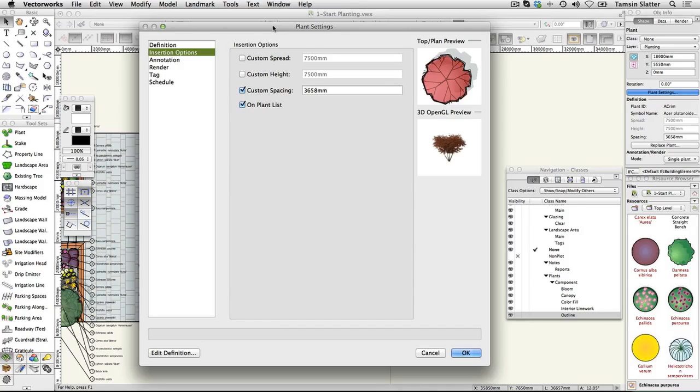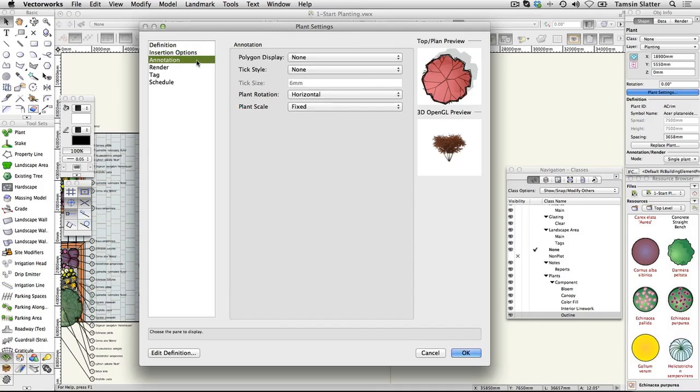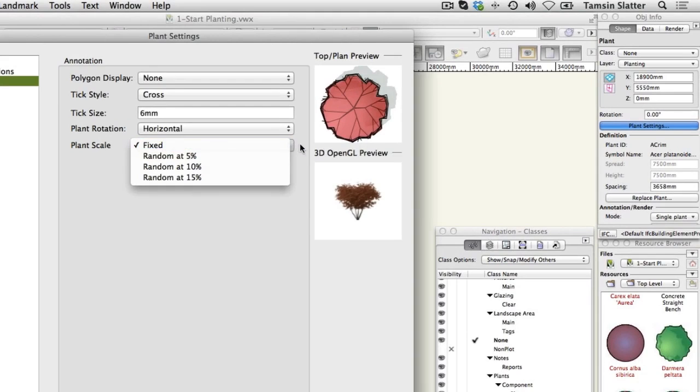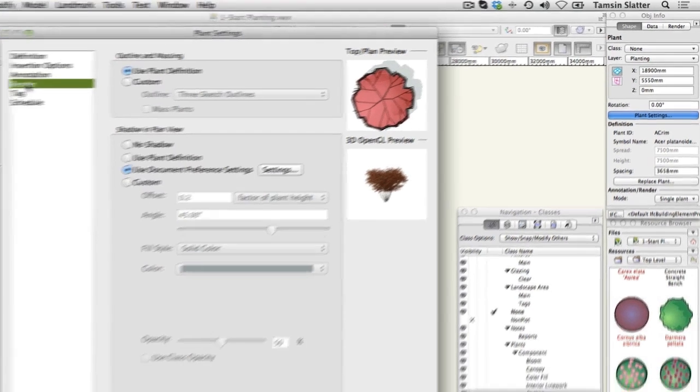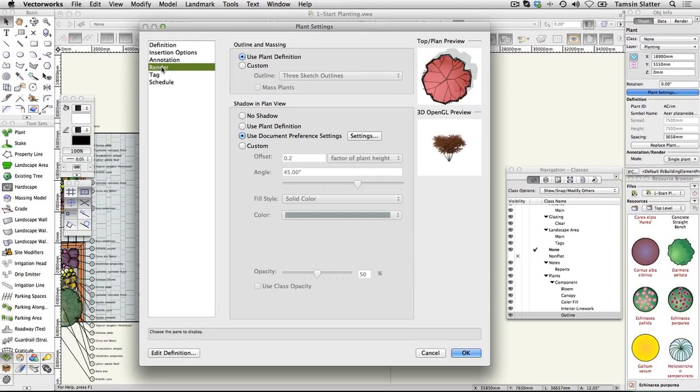Click Annotation. Here you can further customise the plant annotation, adding lines to connect plants in a group and add a cross in the centre. Plants can also be rotated in groups or rotated along a path. They can also be scaled so that each plant appears a slightly different size. Leave the settings as they are. Click Render. You can change the render settings from the default also. Leave them as they are.